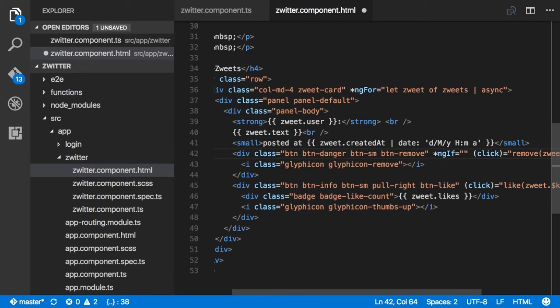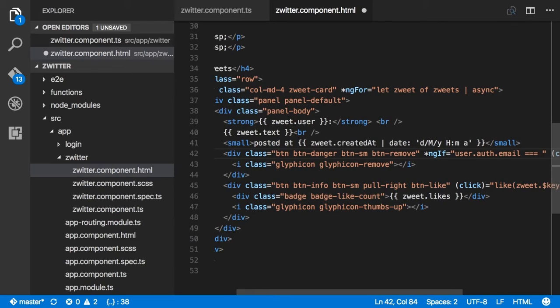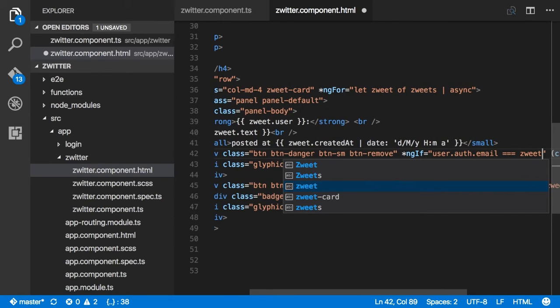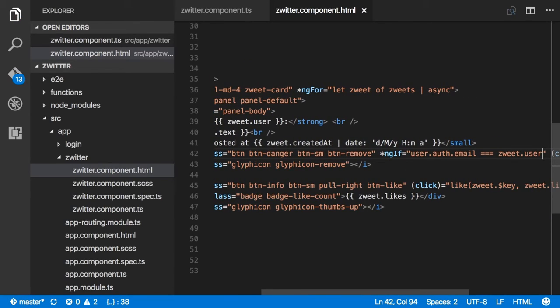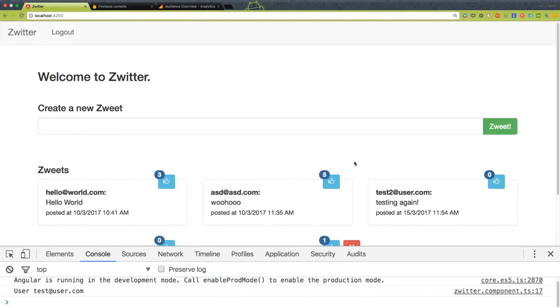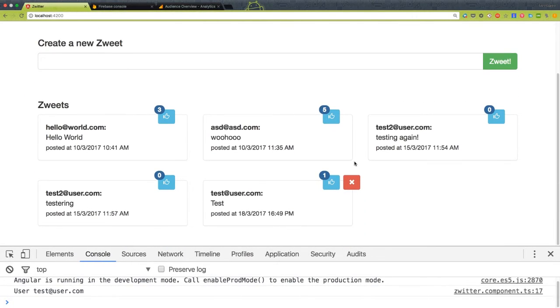I'm going to say that only show this delete button if I am the owner of the tweet, if I am the user of the tweet, right? So I have the user object already referenced in my controller. So I'm going to do user.auth.email is equal to tweet.user. What this will do is that it's only going to show the delete button on the tweets that I have created. Okay? So when we come back, you can see that all the delete buttons are gone.